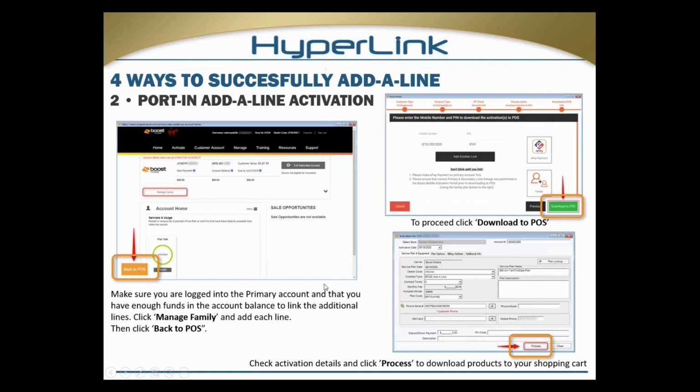And logging into the primary line, we're going to click on Manage Family. We're going to add the family member, and then we're going to go back to POS to process. Keep in mind the contract type. Make sure that it is what you selected in the beginning. If not, you can change it if you have the correct credentials, and you're going to go ahead and process and download your products to your shopping cart.